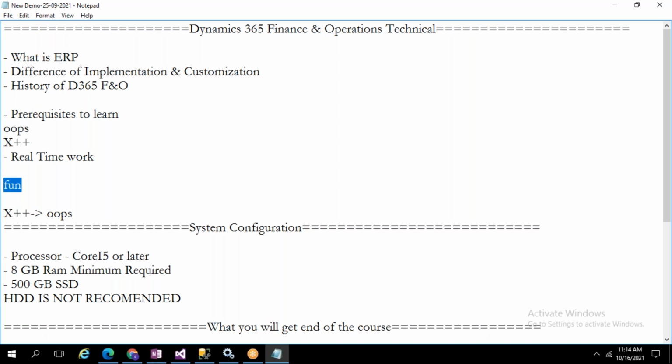So these functional people will understand the client business. Then what is the gap between the standard product and the client business? They can understand the gap and prepare one document. Any idea, guys, the document name? If you know any ERP, you can easily say the document name.